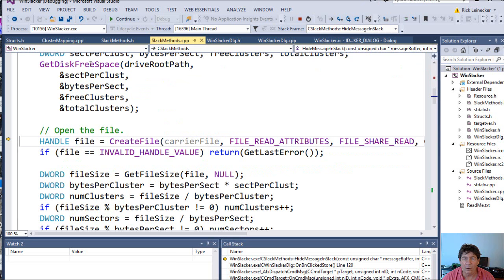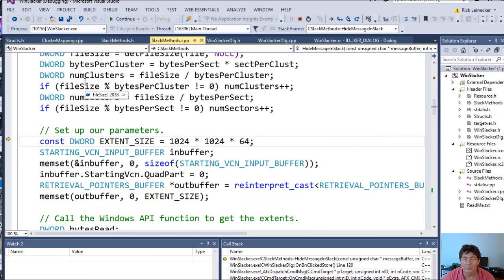Now you've seen this before, GetDiskFreeSpace, so we can get sectors per cluster and bytes per sector. Very important, just in case this particular device is not standard. Okay, we create the file for reading. Now we're going to get the file size. And here we're just making some pretty simple calculations. We want to get the number of clusters, the bytes per cluster, and the number of sectors. This will help us find the place on the disk where the file resides.